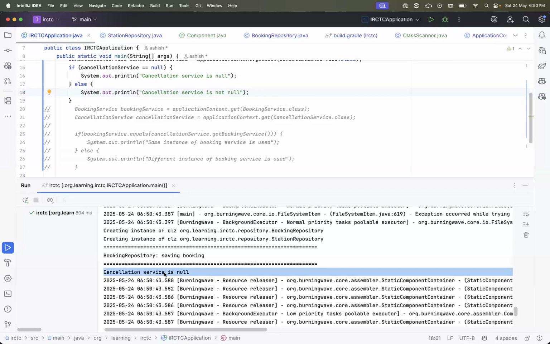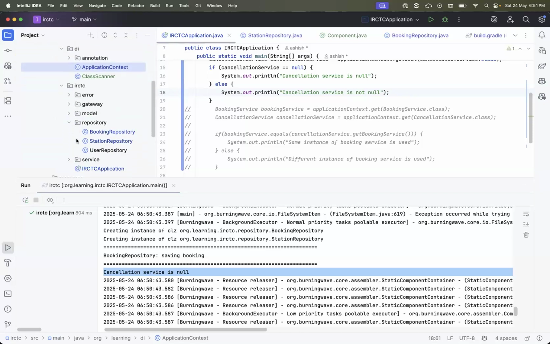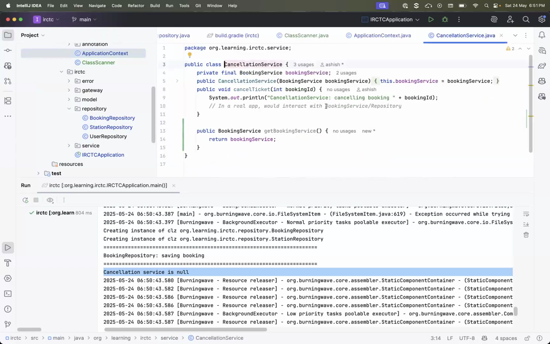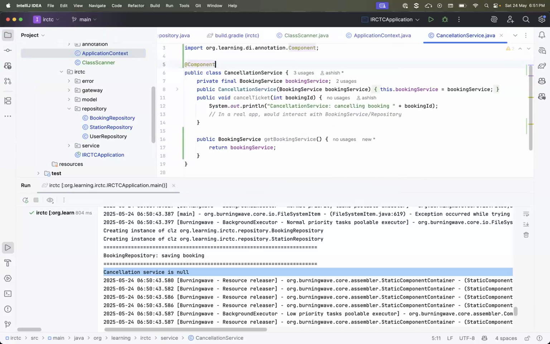The cancellation service is none. So anything which is not annotated with @Component will not come into the picture. Okay, so let's see what happens if I make this a component, but it needs the booking service to be present, and the booking service is not a component. So what happens when I try to do something like this?